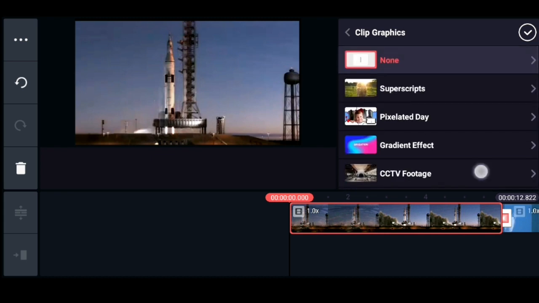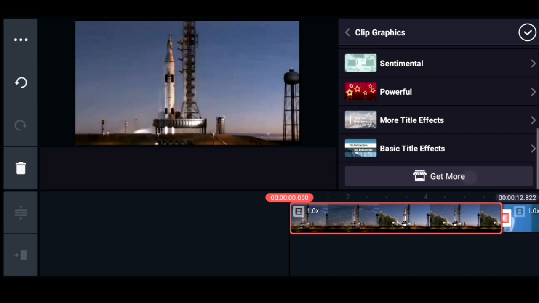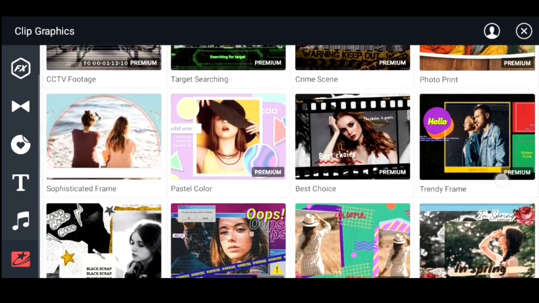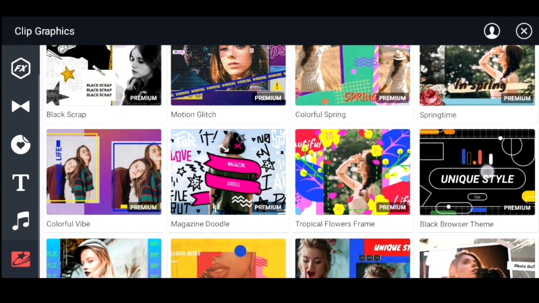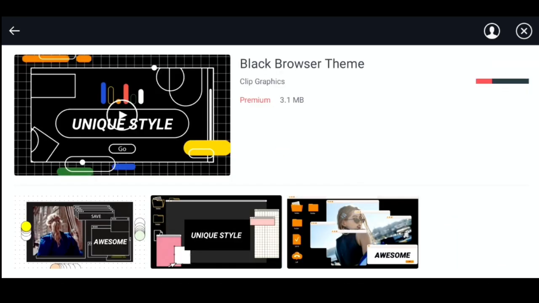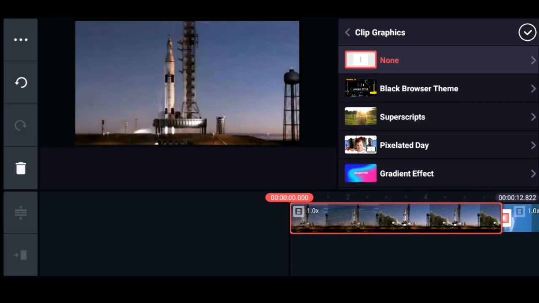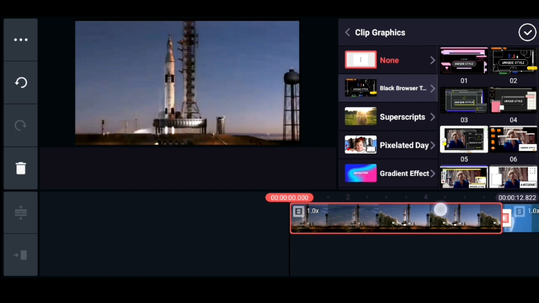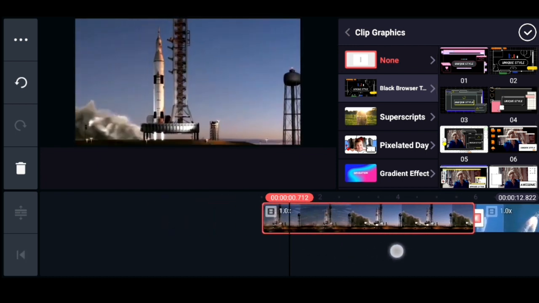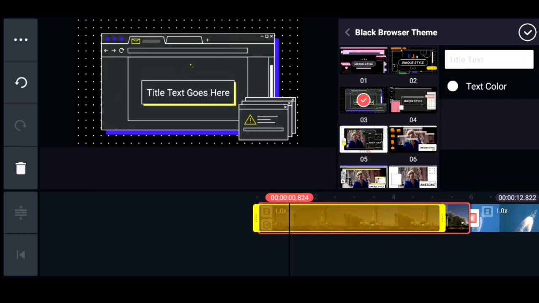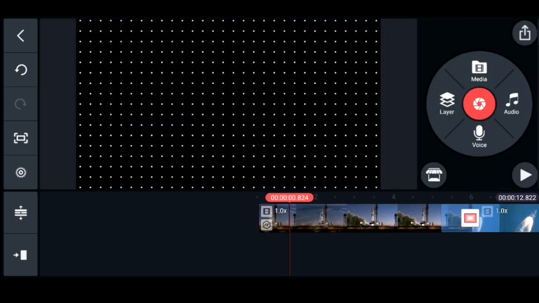If you want more graphics here, go to get more. Whichever you want, you just download it, and you will get it. So I'll just select it and download it. Alright, we have downloaded it. See, here you have it. Once you select it, if you want to add graphics on your video, you just select it. Also you can add text. I will just select any one here. See here how you are getting it. Okay, so you can use this.